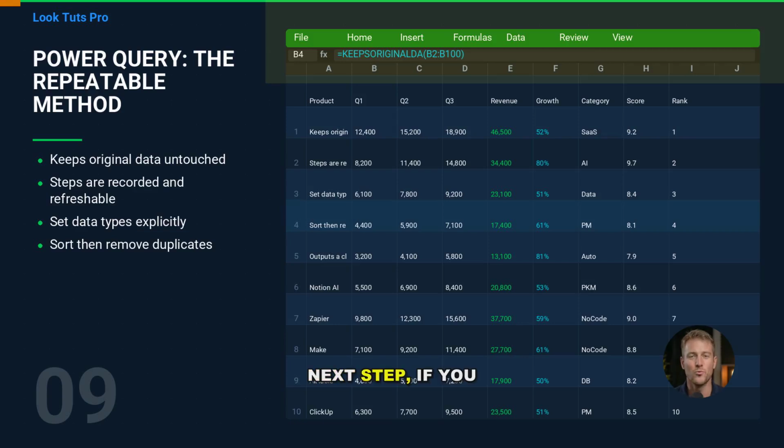Next step. If you want maximum control and repeatability, Power Query is the safest option. It's built into Excel and designed for cleaning and reshaping data without destroying your original table. The key advantage is that your steps are recorded. That means you can refresh the process when new rows arrive instead of repeating manual clicks.